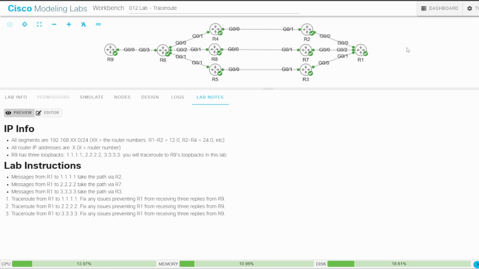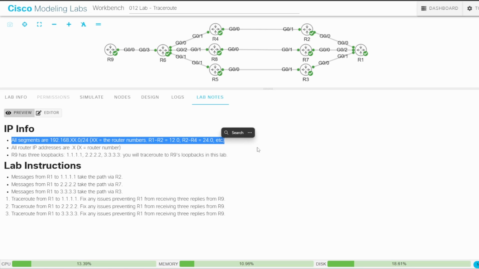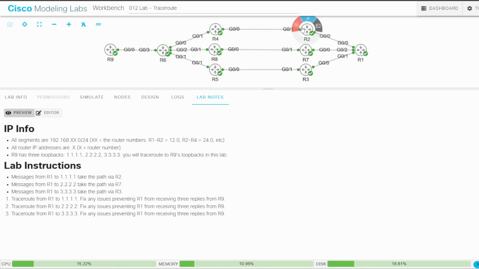In this lab, we will use Traceroute on R1 to troubleshoot some issues. First, let's quickly review the IP addressing scheme. All segments are 192.168.XX.0/24, where XX is the router numbers. For example, the segment between R1 and R2 is 192.168.12.0/24. And each router's IP addresses are .X, where X is the router number. Also, R9 has three loopback interfaces, 1.1.1.1, 2.2.2.2, and 3.3.3.3, that we will send traceroutes to from R1.